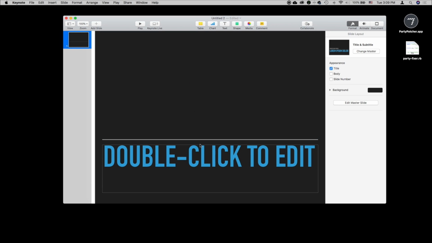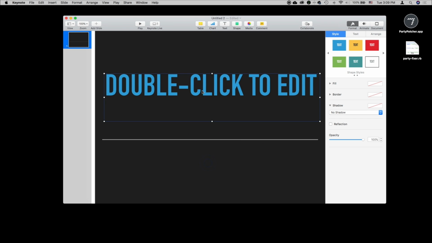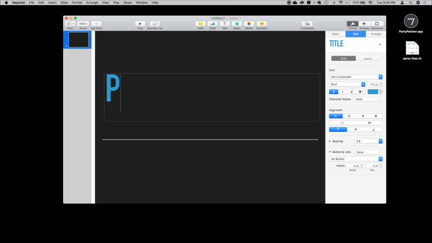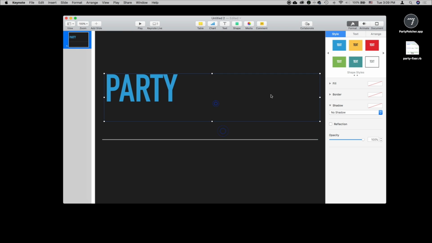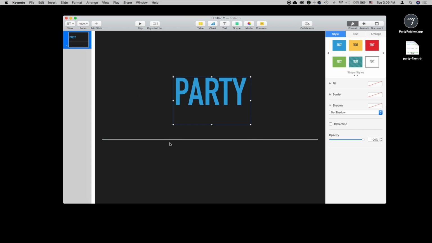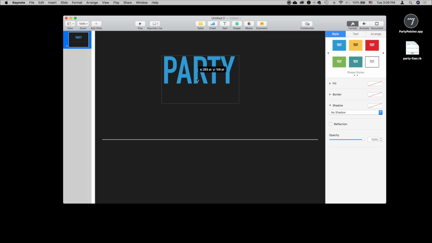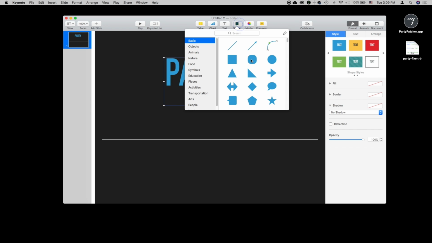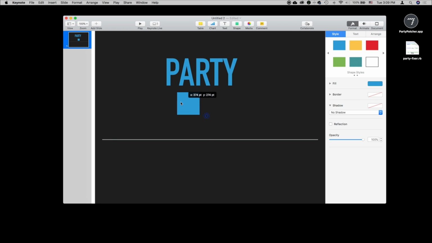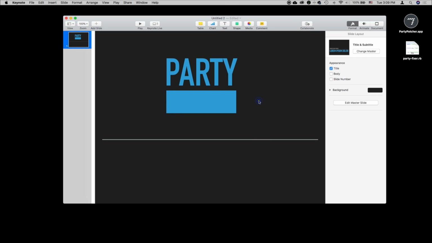Okay, so what we'll do for our icon in this app is we'll just use the name Party. Maybe we'll stick some sort of visual element underneath it. Take a rectangle like that. Okay.